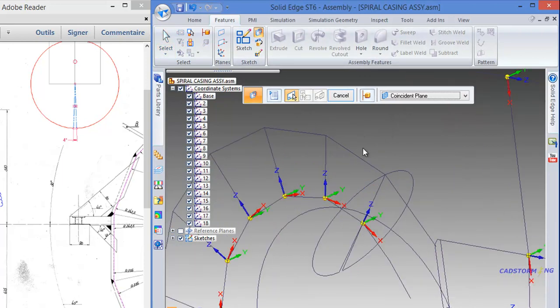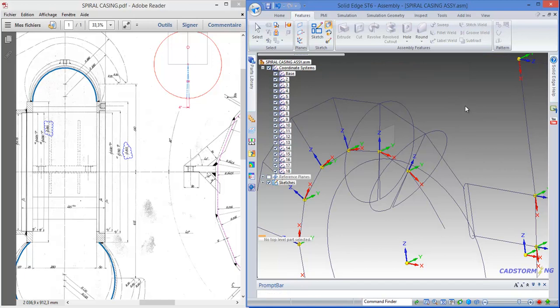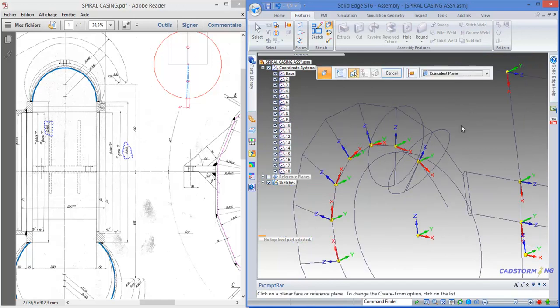coincident plane. So we'll select this plane as the coincident plane, and now we are going to select the geometry to be copied. You'll make sure that chain is active, and then you will click on the cycle. As you can see, all the geometry inside the sketch is selected and copied into the new location. And then we can right click to finish and rename the sketch 3 and right click to finish.